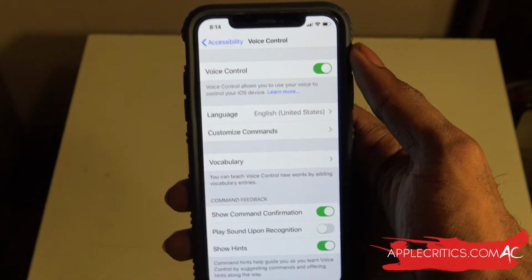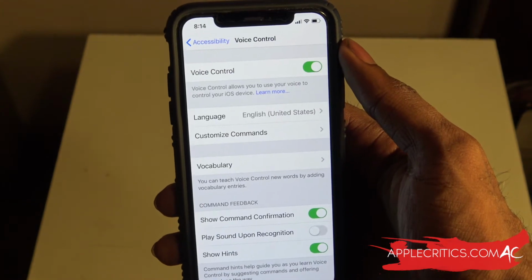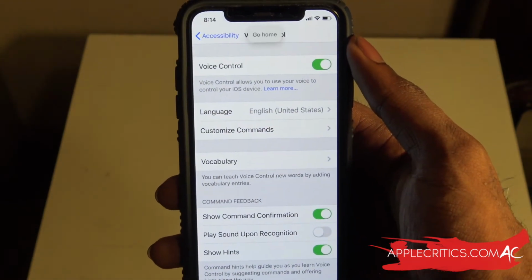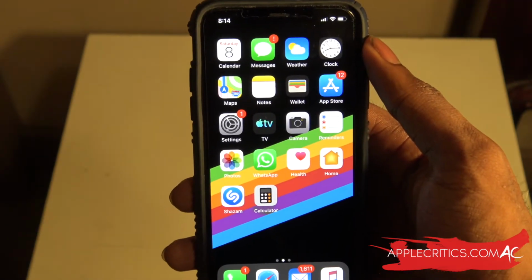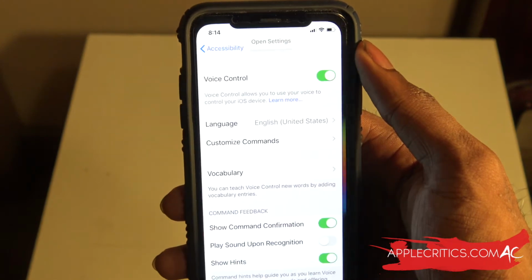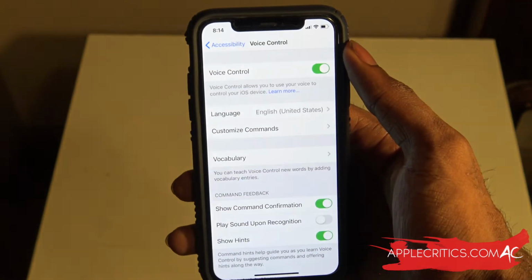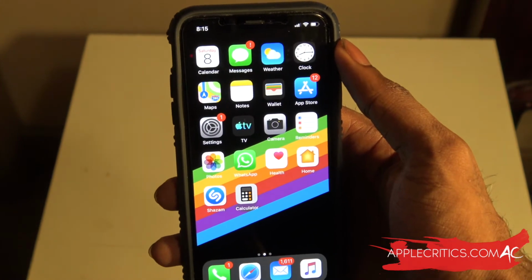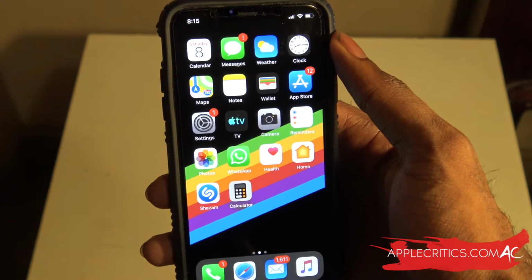So now what we can do is just say some voice control commands. So let's say, for example, we say go home. So you can see it heard me. And then we can also say, open settings. Go home. So you can see I'm not even touching the phone at all. It's just listening to my voice commands.